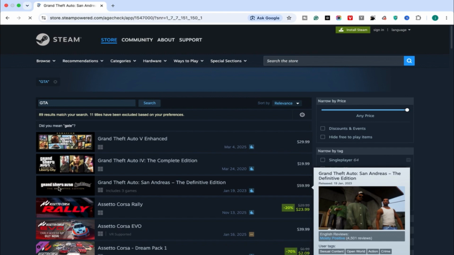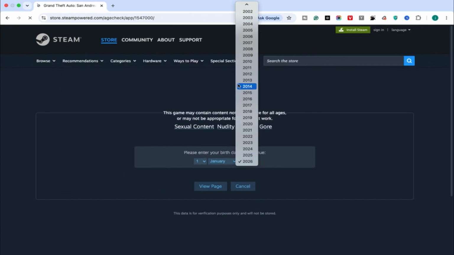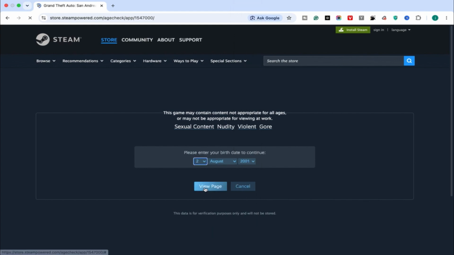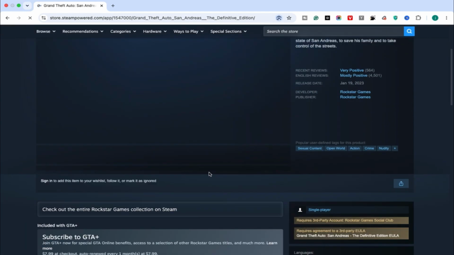Because this is a mature-rated game, Steam may ask you to verify your age. Simply select your date of birth. Then click View Page. You'll now be taken to the game store page. One thing to note is that GTA San Andreas is included in Grand Theft Auto, the Trilogy, the definitive edition. This bundle also includes GTA 3 and GTA Vice City.